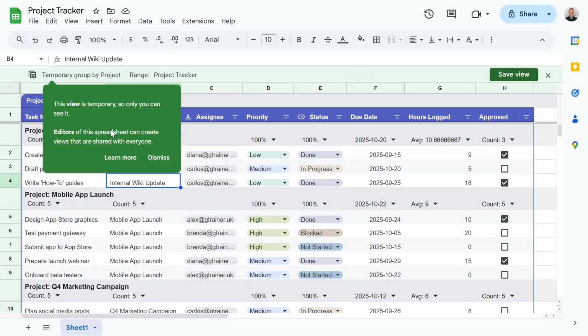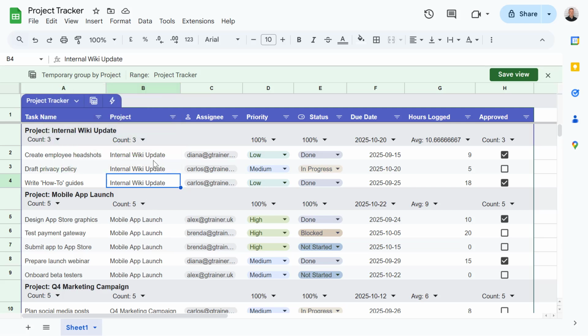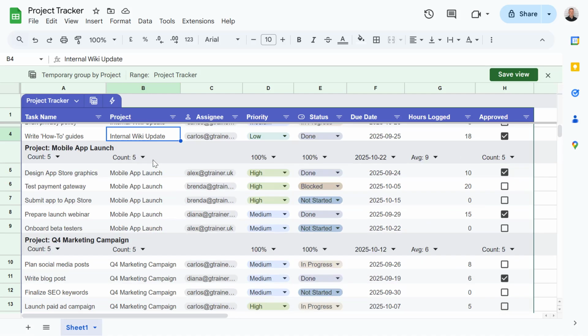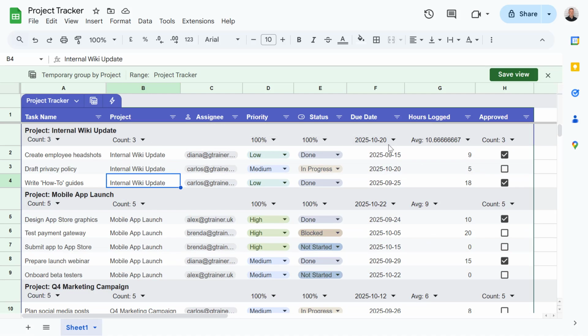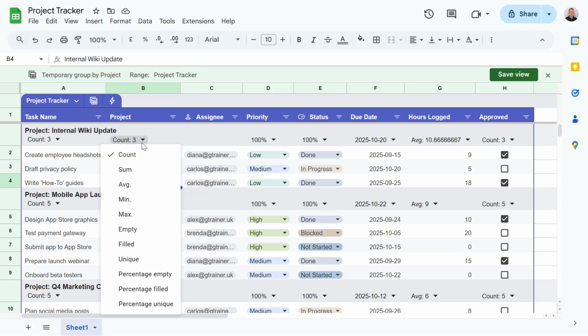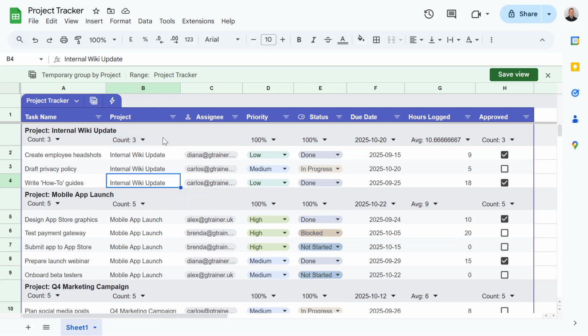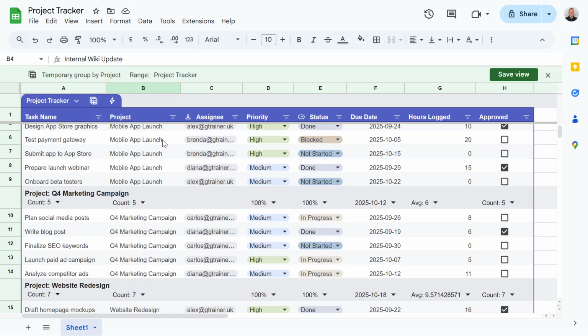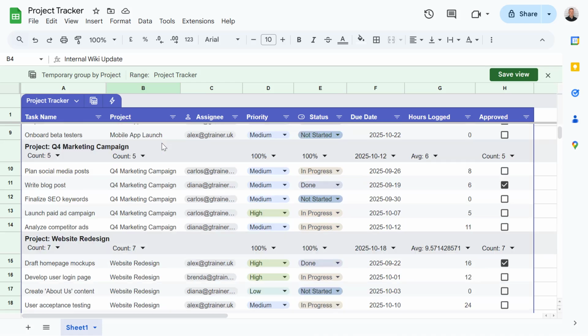So now I just get a little pop-up letting me know that this view is temporary and only I can see this view. It's not going to affect anyone else's view of this data. But now we've grouped this, all of our tasks are now neatly organized by project. Aggregations have been added here as well. For instance, we can see how many tasks are in each project. And this is a real game changer for project management and data analysis right inside your spreadsheet.